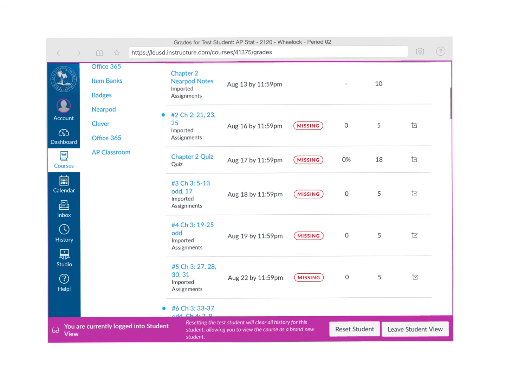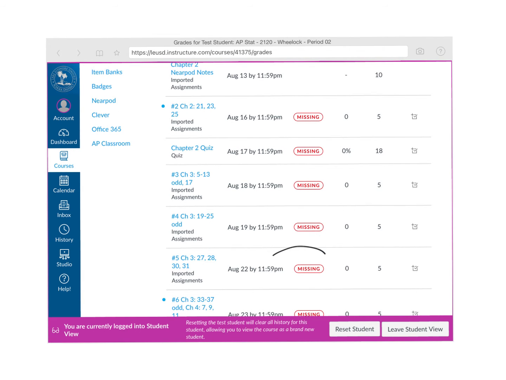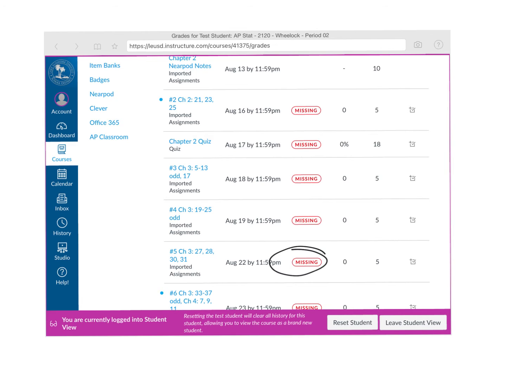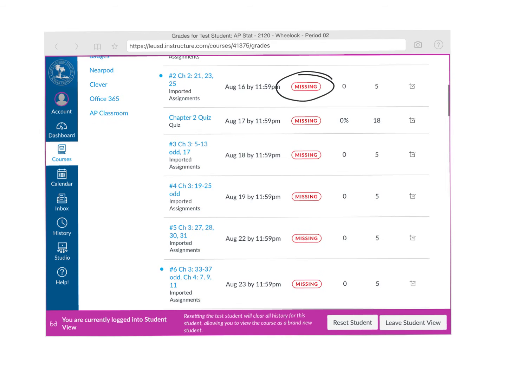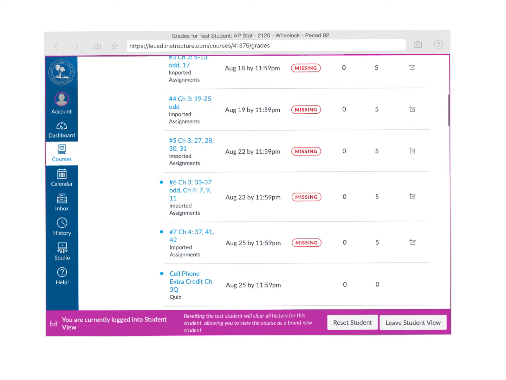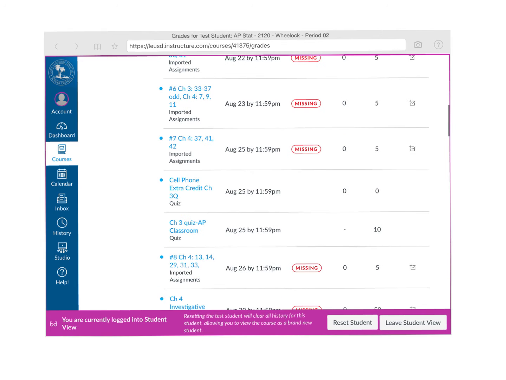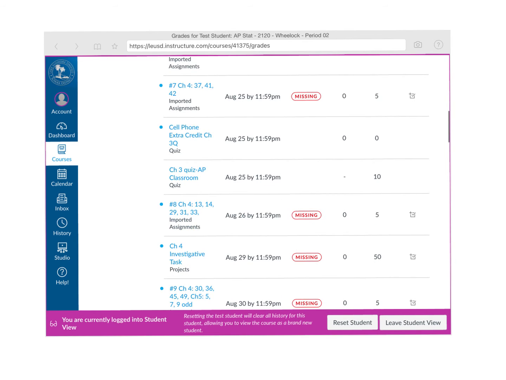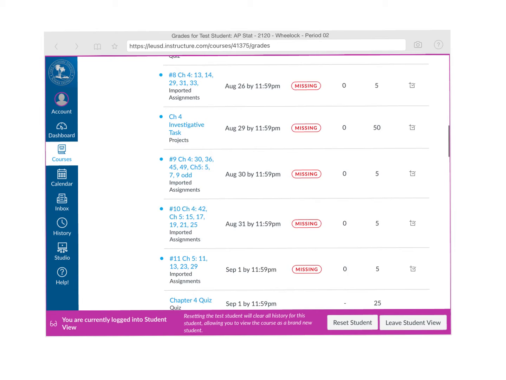You want to see those missing flags. These missing flags are the ones you don't really want to see on homework and stuff. That means they didn't turn anything in. If there's a 0 and not missing, that means they got a 0 on that assignment.